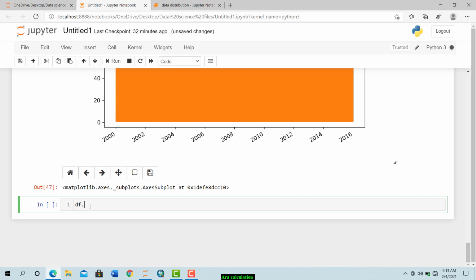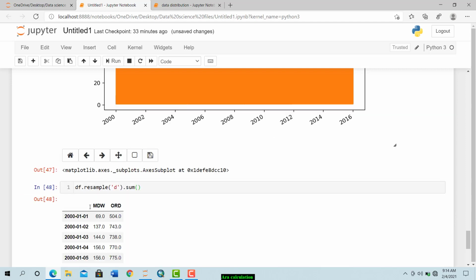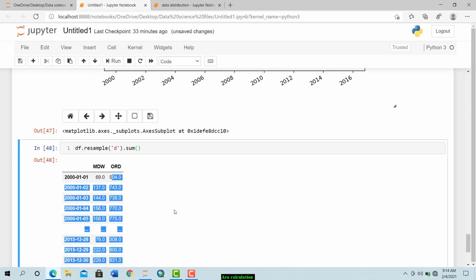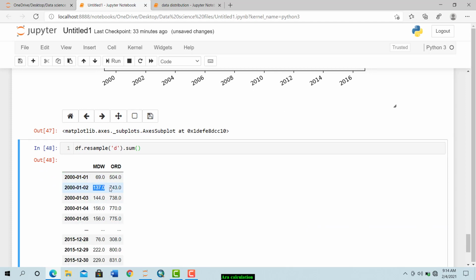So df dot resample, it's somewhat like the group by method in pandas. Df dot resample by what? Daily, monthly, anything you want, and you have to pass a method, otherwise it will not work. So I want daily customers sum, how many total for one day. Df dot sum, okay, daily. Now you can see this is our daily total number of passengers for each of the platform.